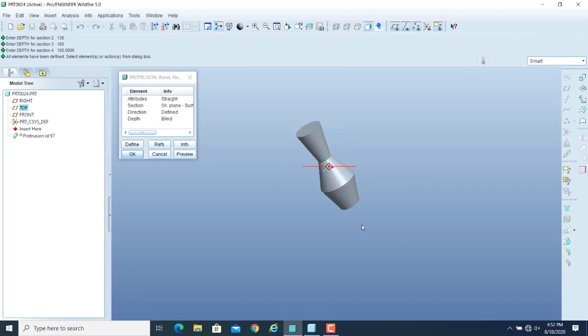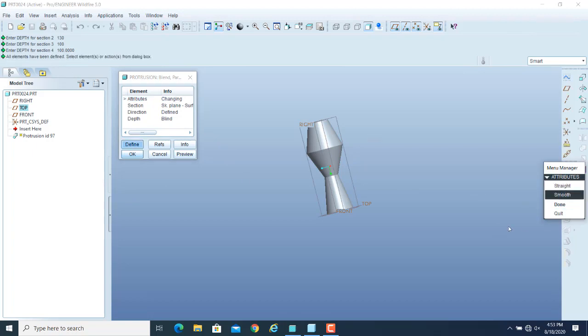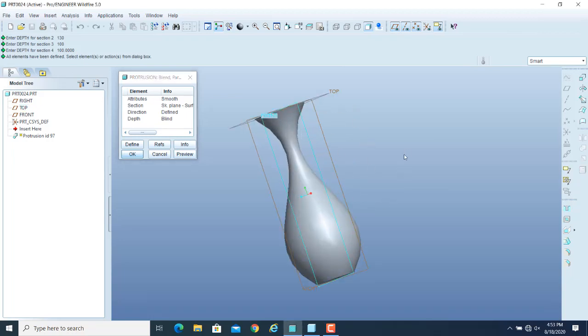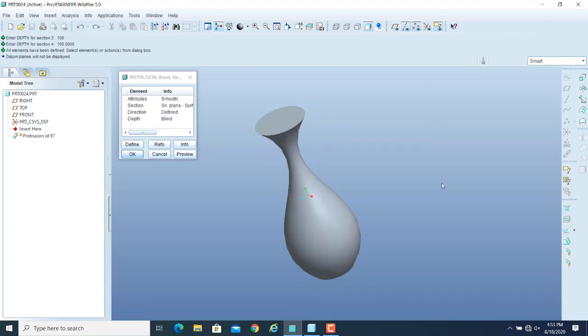Now if I want to change the attributes from straight to smooth, let us say, and you preview that, this is the resultant object. Let me turn off the planes so that you can see. So now you can see what you can do with a simple blend feature by using simple sections.